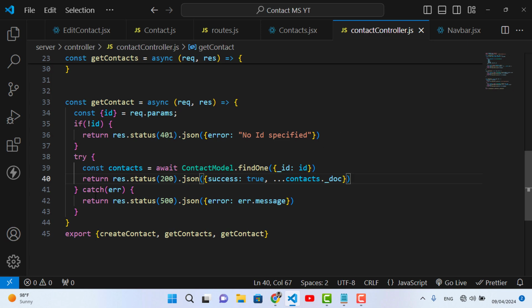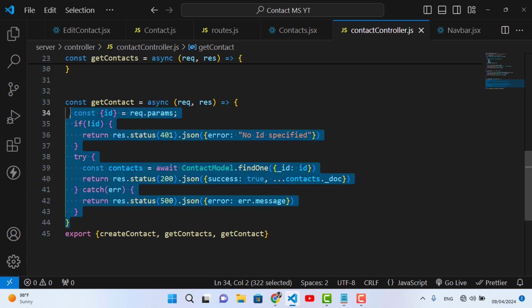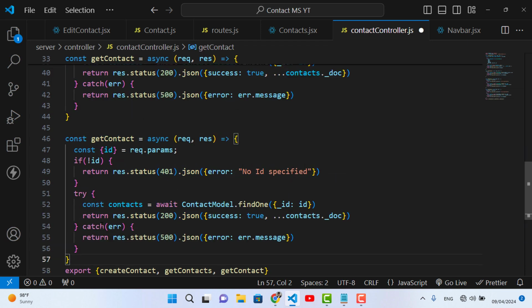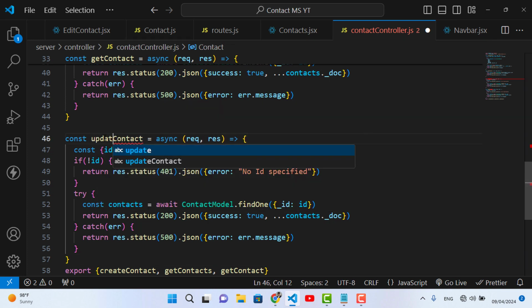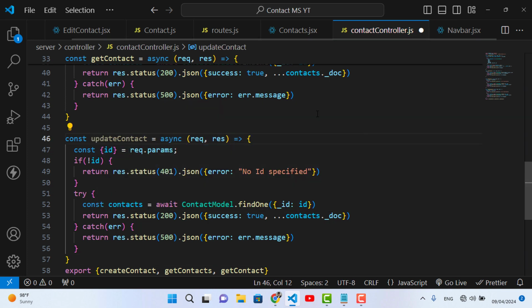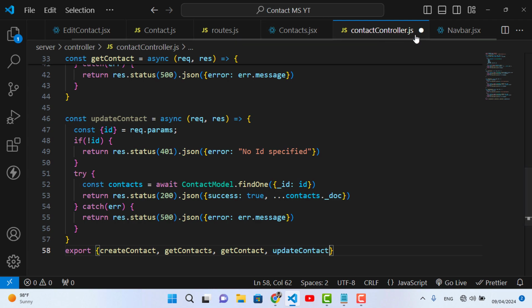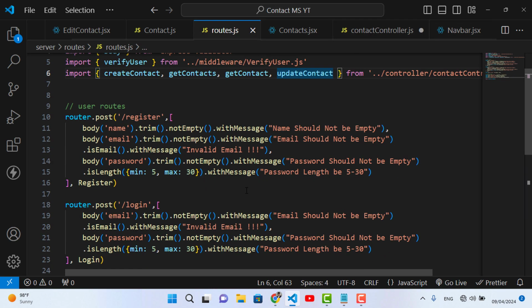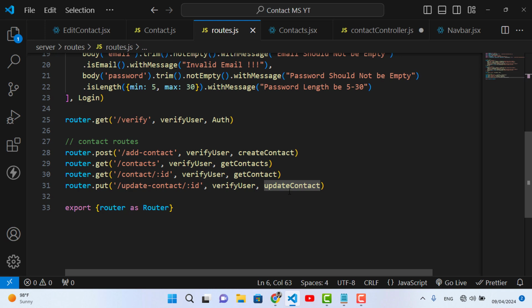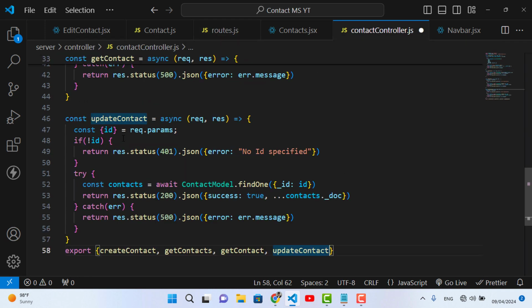Let's create it now inside the contact controller. So let's create the API. To create the API, let's copy this code, paste it here, and we will just change the name to update contact. And also let's export it. Control C, Control V. I think the name is okay. Just come here to the routes. Update contact, that is okay. So now let's change the code.